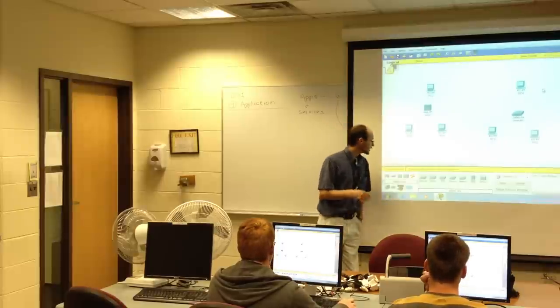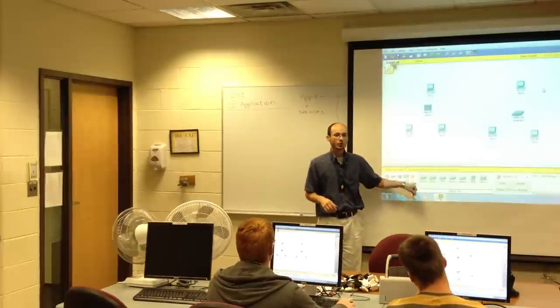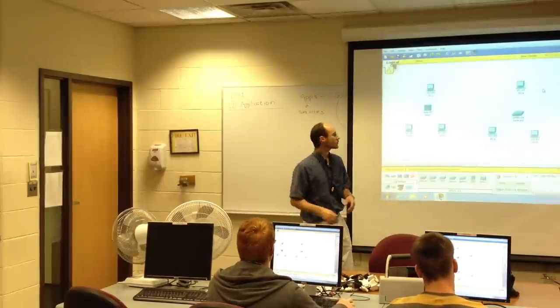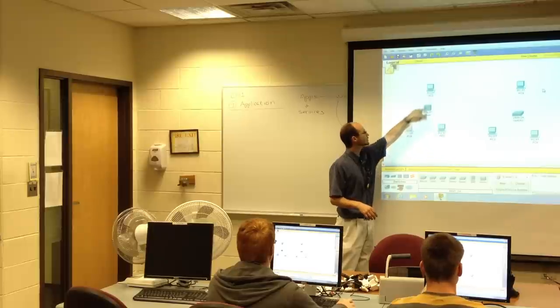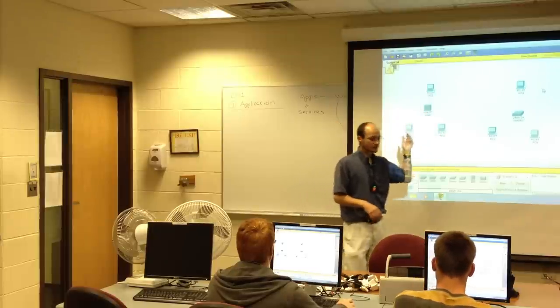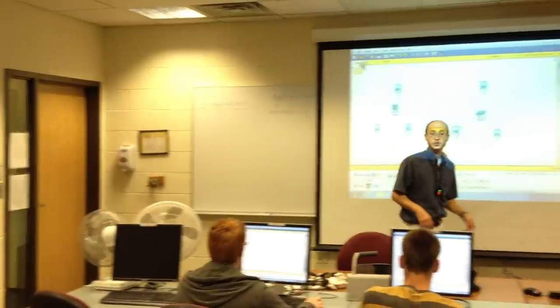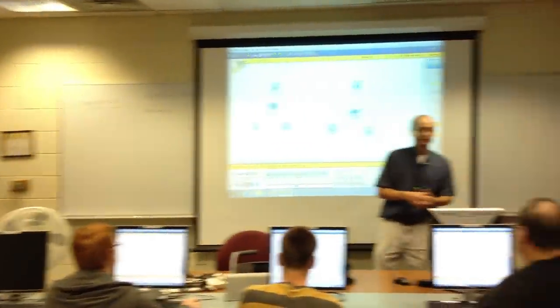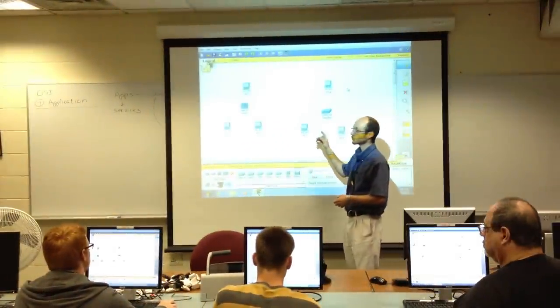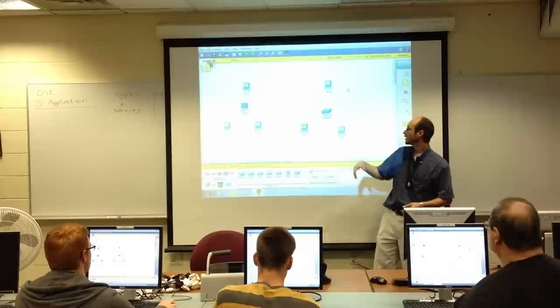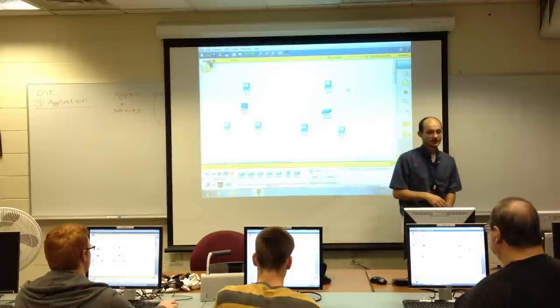So in the interest of saving time, I'm going to use the lightning bolt. But if I was actually implementing this in the real world, what type of cable should I use to connect the PCs to the hub, or the PCs to the switch? Straight through. Remember, the only time you use a crossover is when you connect like devices together. A switch and a PC are not like devices.